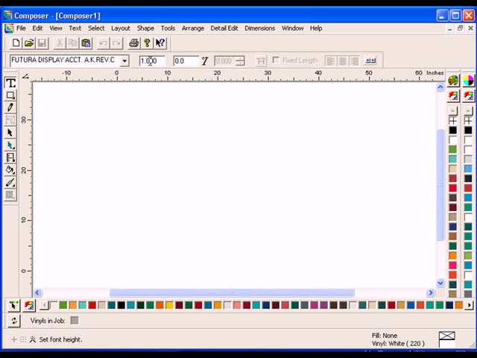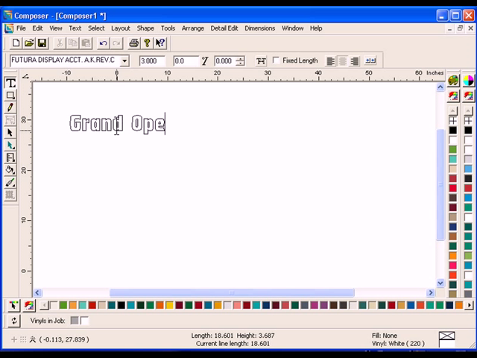Double-click the font height text box in the text toolbar. Enter 3 and press Enter to set the font height. Click anywhere on the work surface, then type Grand Opening. Don't worry if your text is out of view.